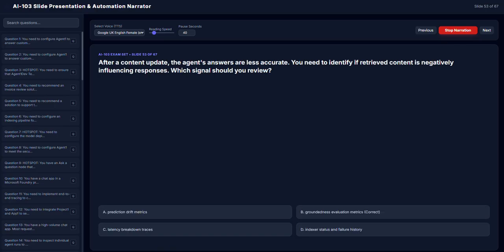After a content update, the agent's answers are less accurate. You need to identify if retrieved content is negatively influencing responses. Which signal should you review? Options are A. Prediction drift metrics. B. Groundedness evaluation metrics, correct. C. Latency breakdown traces. D. Indexer status and failure history.